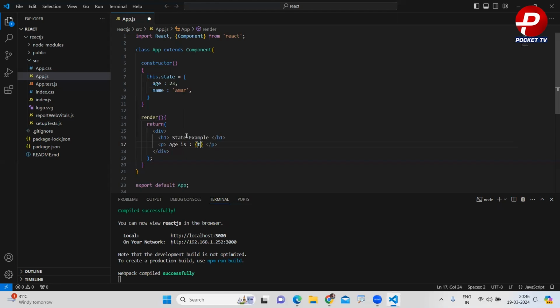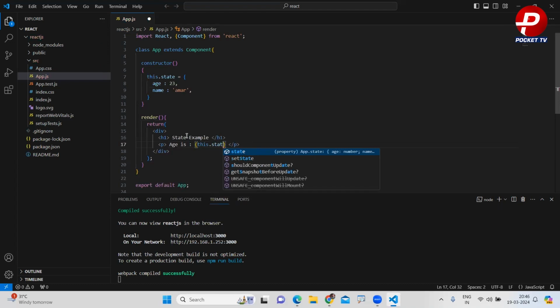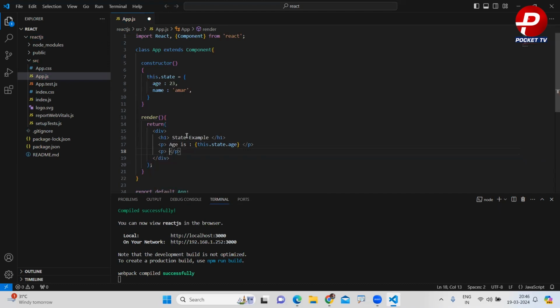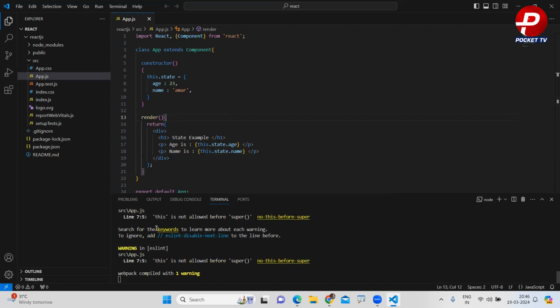How do we specify it? You represent it using the this keyword, this object: this.state, and inside that state the age is present. Next, the same story for name: this.state.name, where this means the current one. We need to specify it like this. Then when you compile and execute this, you clearly get an error.